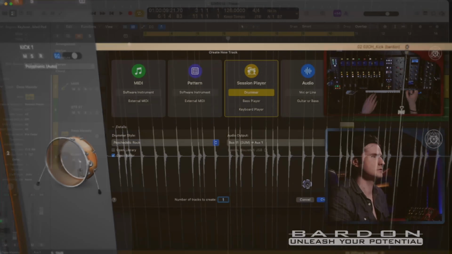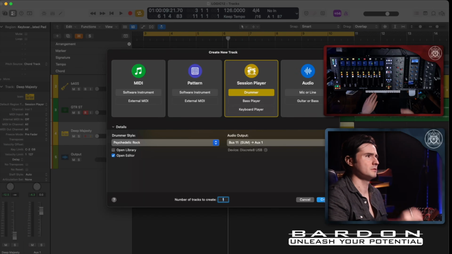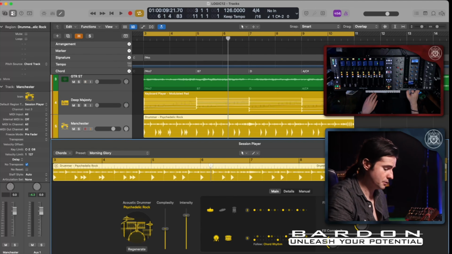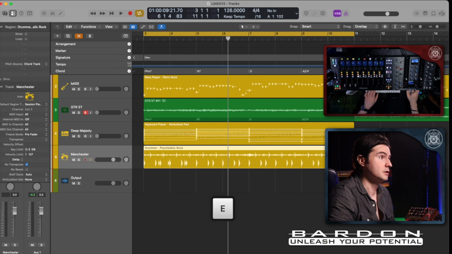Let's get into it. What you're about to see is an excerpt from a live stream in which I am producing a track from start to finish using the new features found in Logic Pro 12. With that being said, let's get into it.